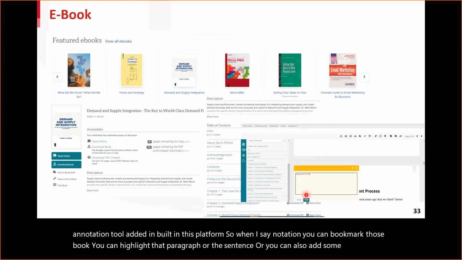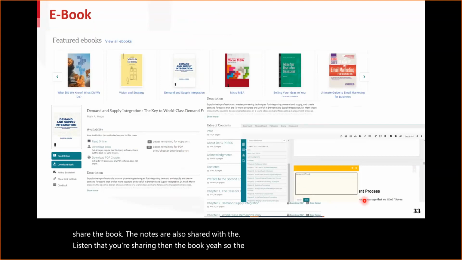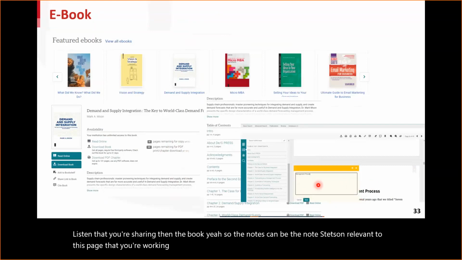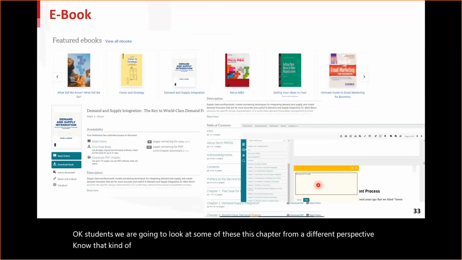Here the notes are very important, because you can immediately share them. If you share the book, the notes are also shared with the person you're sharing the book with. The notes can be relevant to the page you're working on, or they can be instructional notes to your students, saying, okay, students, we are going to look at this chapter from a different perspective. That kind of notes, you can share with your students for collaboration purposes.